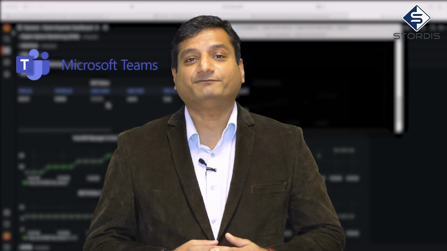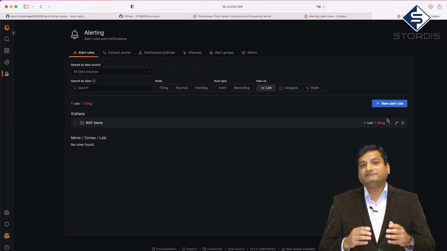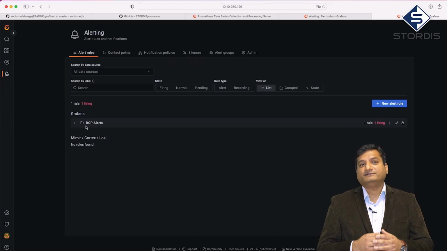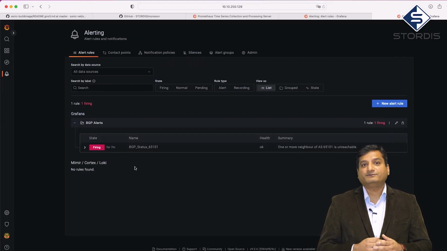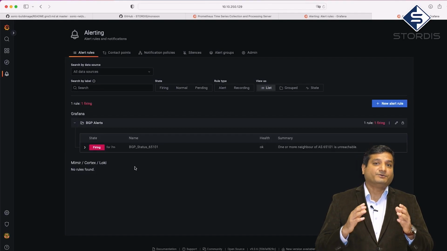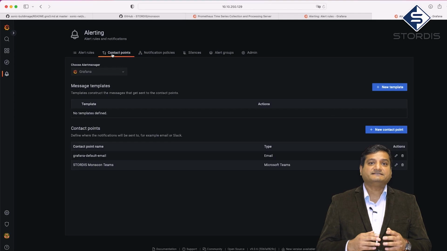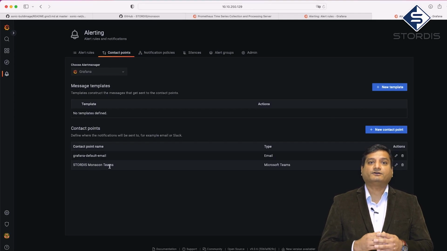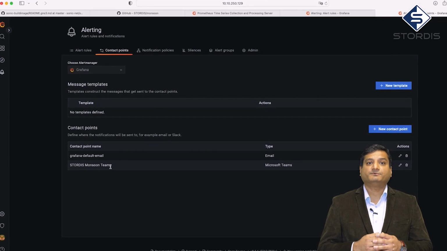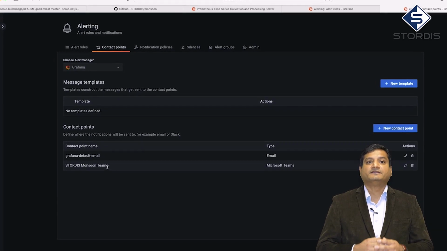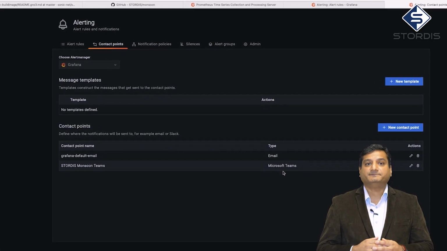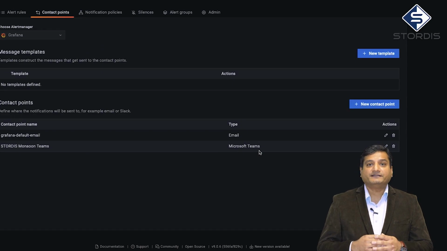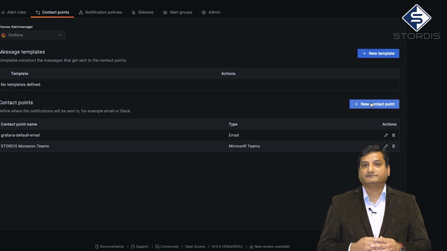Let's escalate Monsoon alerts on one of the most popular chat tool, Microsoft Teams. We will create a contact point and notification policy for the alert rule we just created for BGP status. Go to contact point. You can see I have already configured a contact point named STORDIS Monsoon Teams of type Microsoft Teams. To create a new one, click on New Contact Point button.